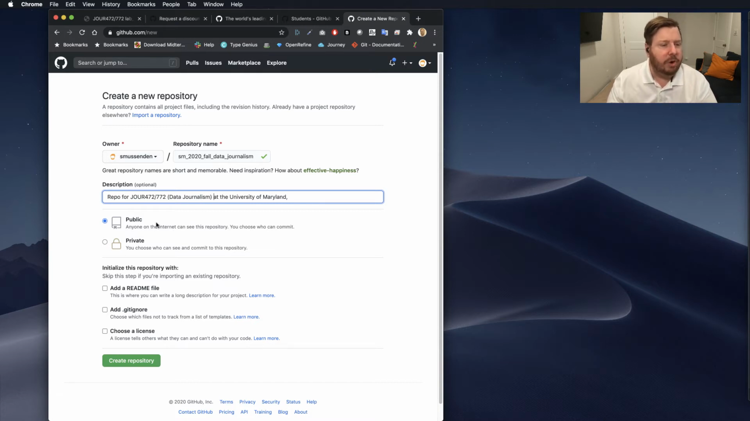Okay, so two options here. One is public. Anybody on the web can find it and see it. Most of my repos are public, although sometimes when I'm just starting out things, I'll start them private. Or private, only you can see it.